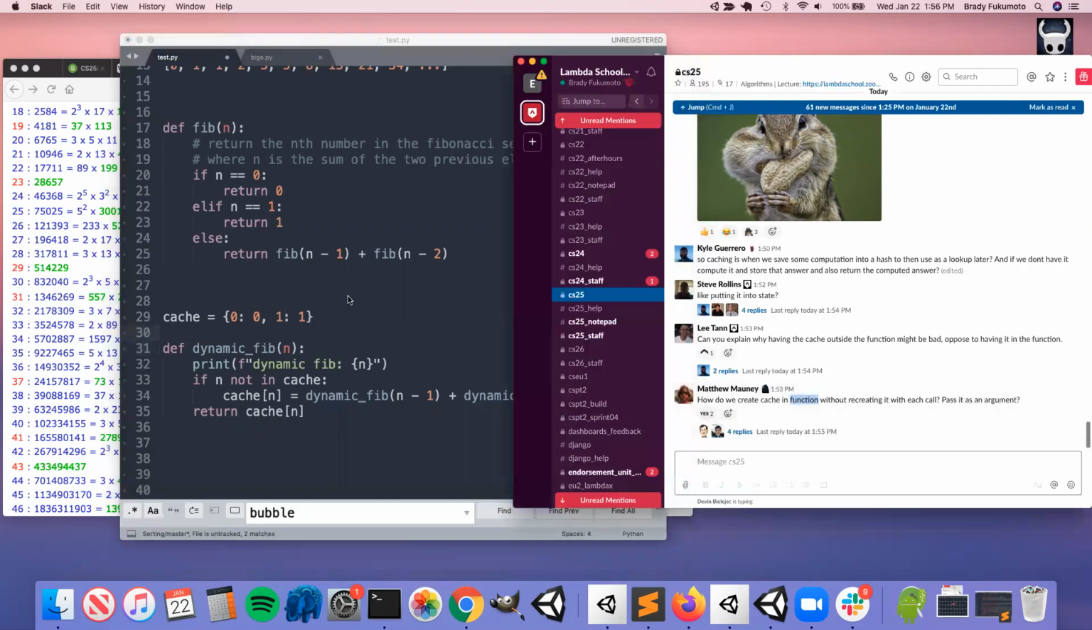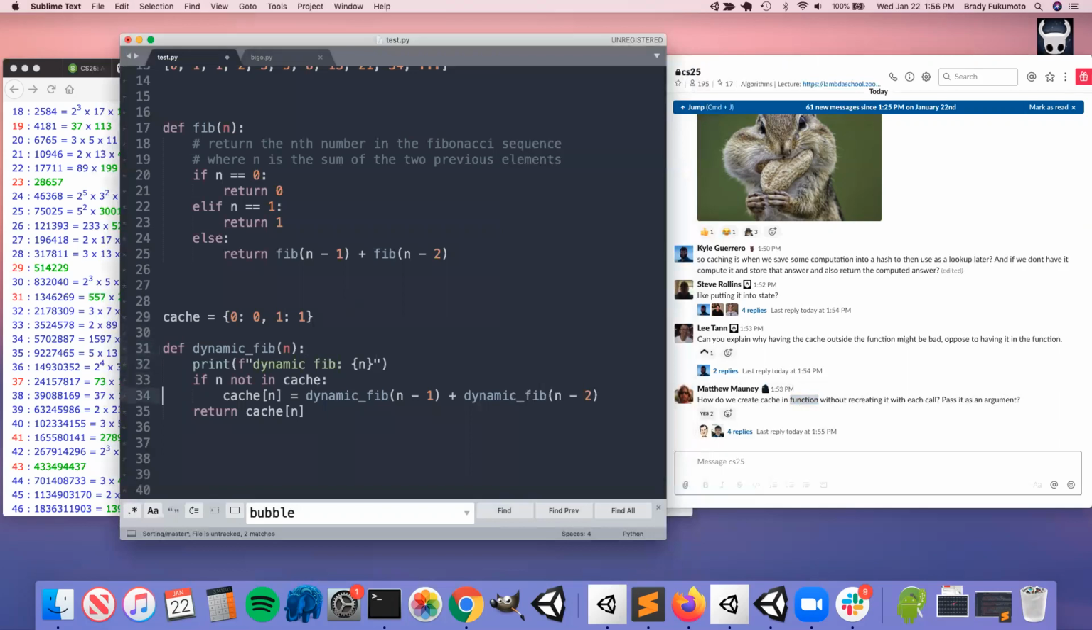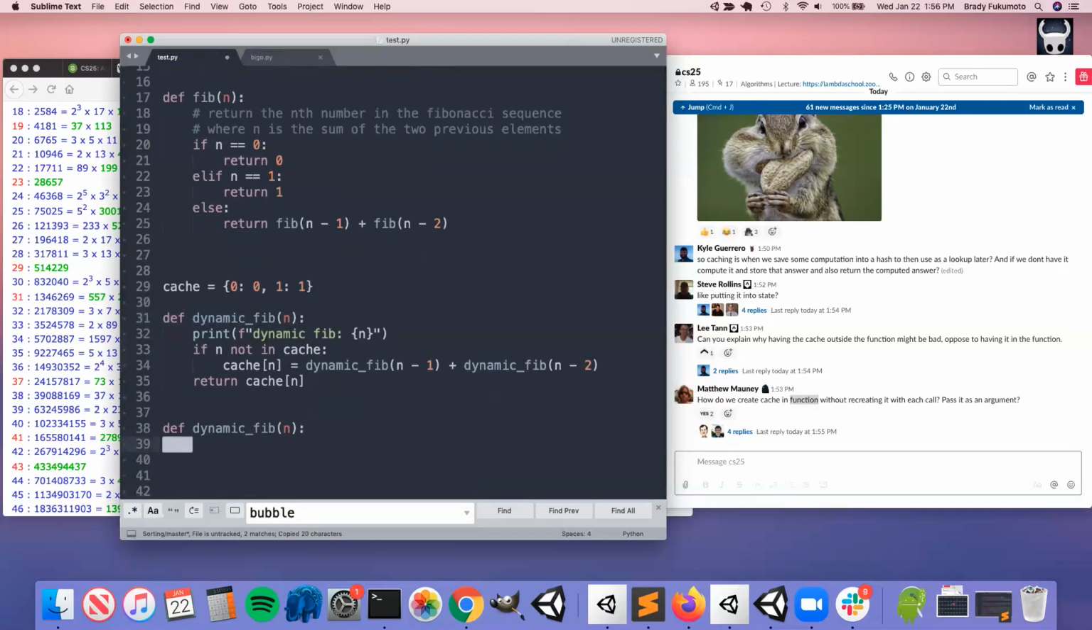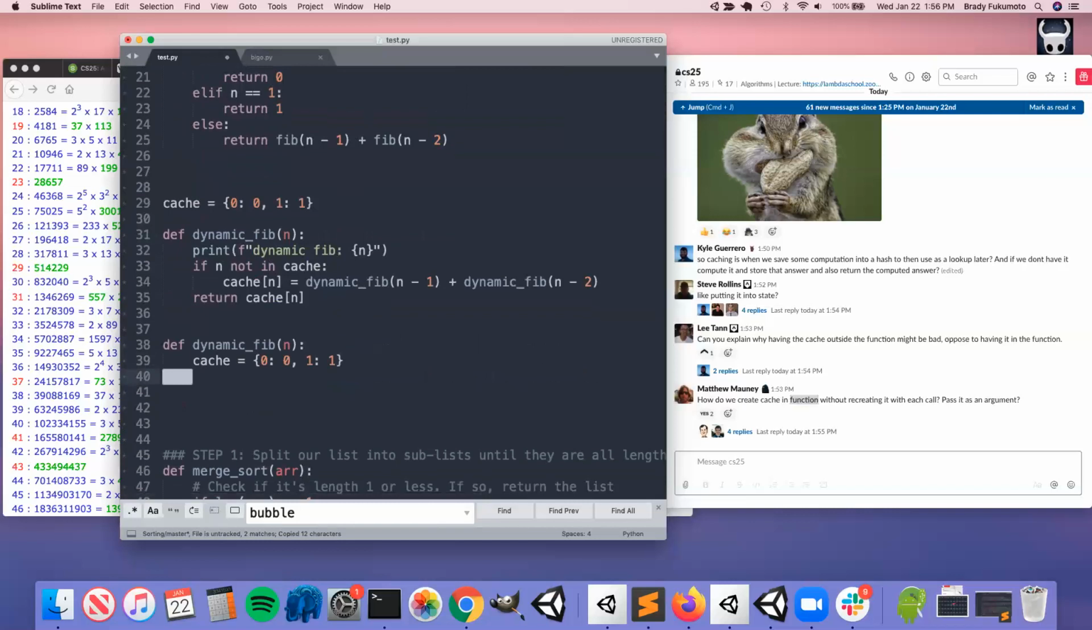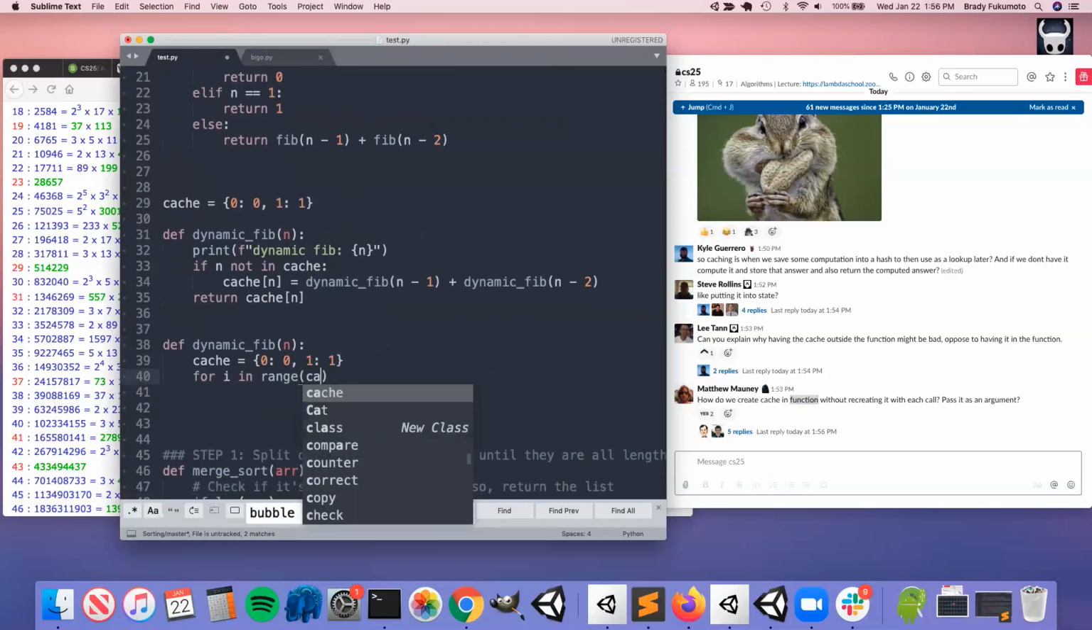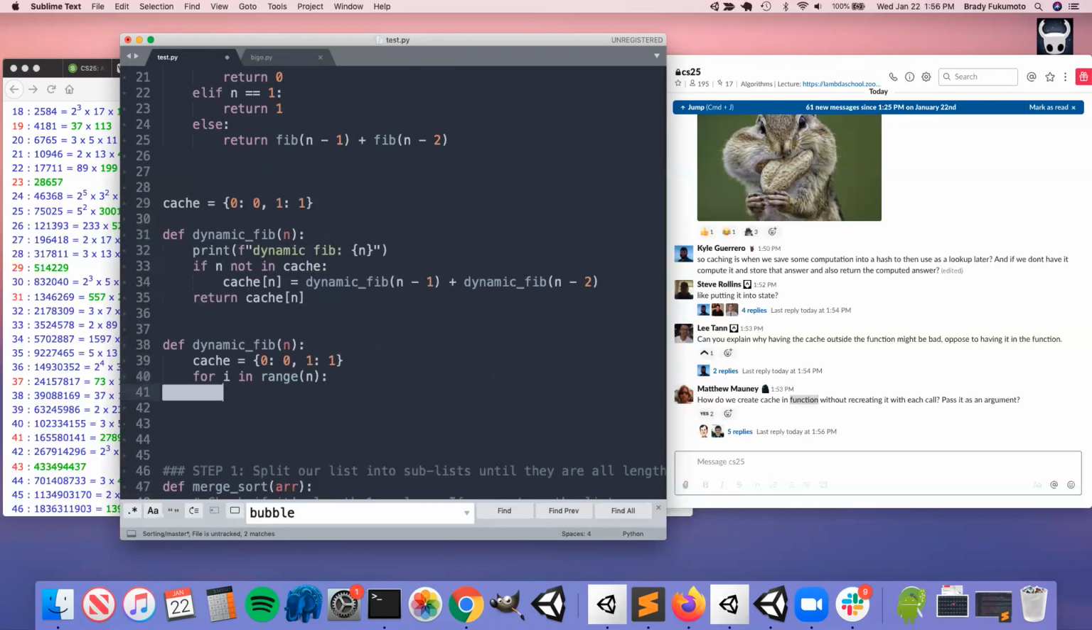How do you create the cache function? Yes, that's a really good question. One is you can do it iteratively. You can do something like dynamic fib, cache equals this, and then do a for loop, for i in range n, and then you build up the cache like that.